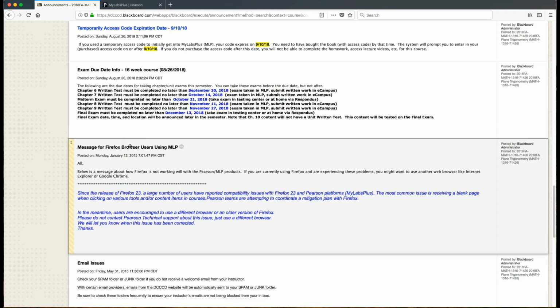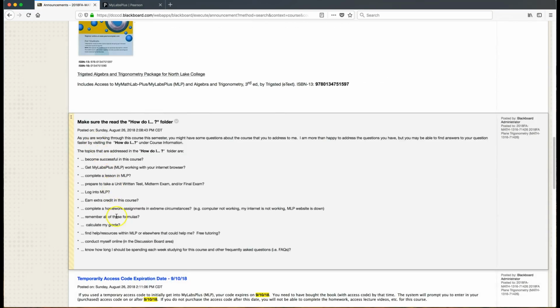There may be some instances where you have to go in and sort of tweak your browser to be able to accept certain cookies or whatnot. And so all of that stuff, again, will be handled in the How Do I folder. I have a little more extensive post on that with links for troubleshooting how to do that with all the current browsers that we use.